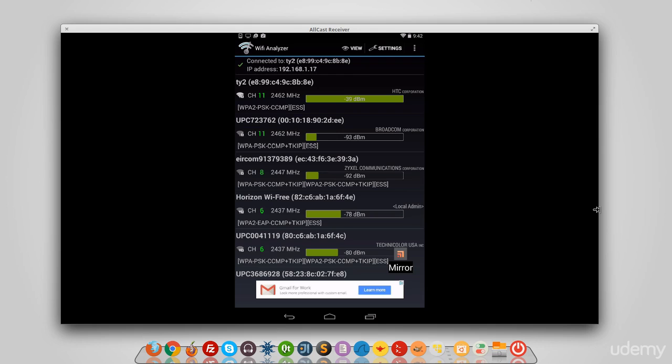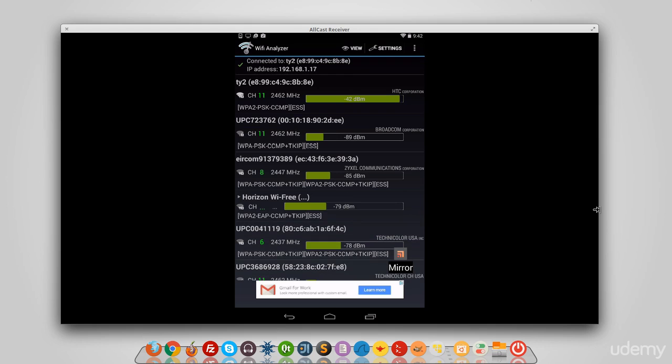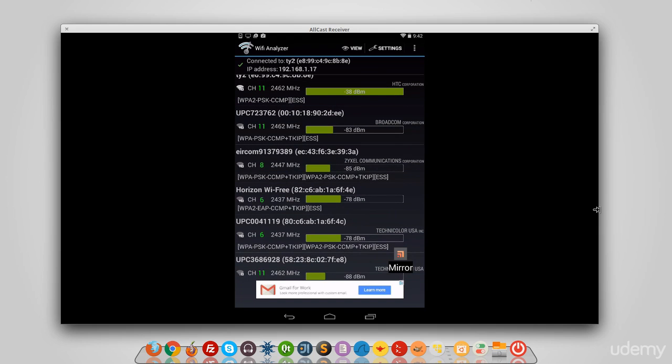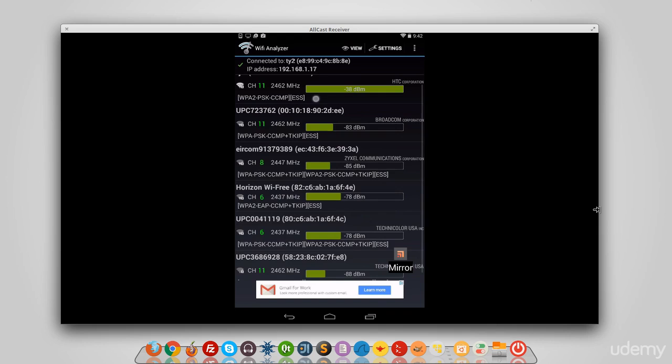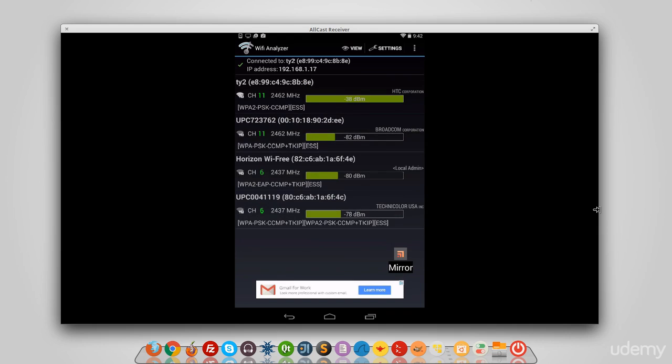It also shows you the channel, the speed, and the encryption or the security used. So you can see this network, my network, uses WPA, PSK. If you go down, you'll see actually all of them are using WPA at the moment. You can also see your current address because I'm connected to this network, so you can see my current IP address here.